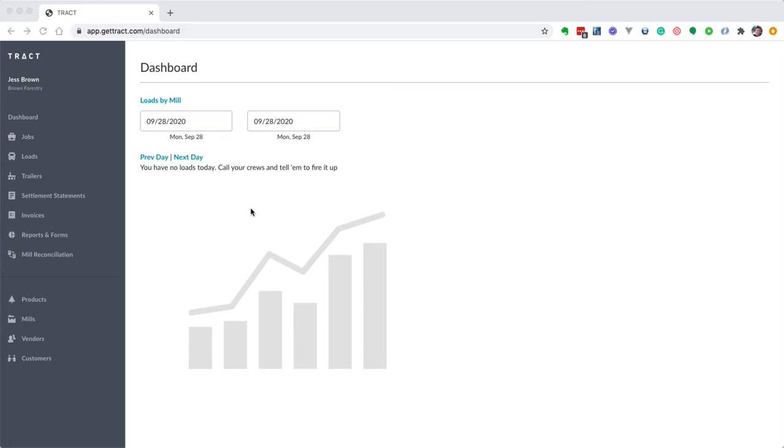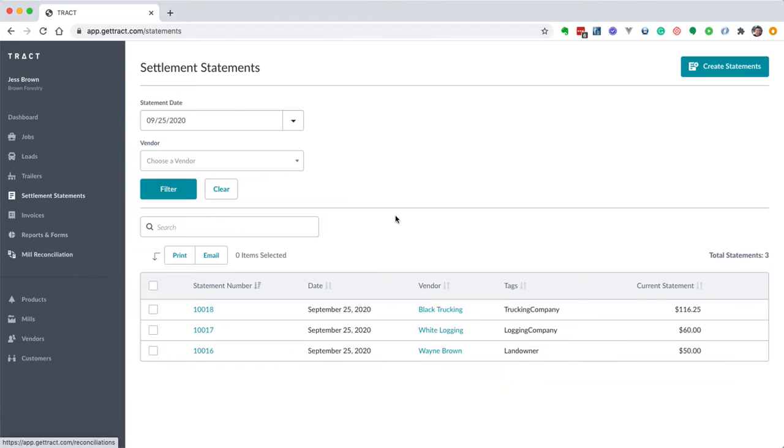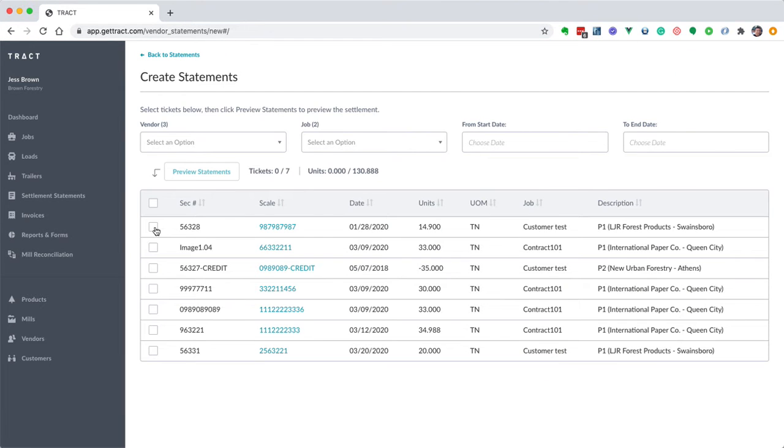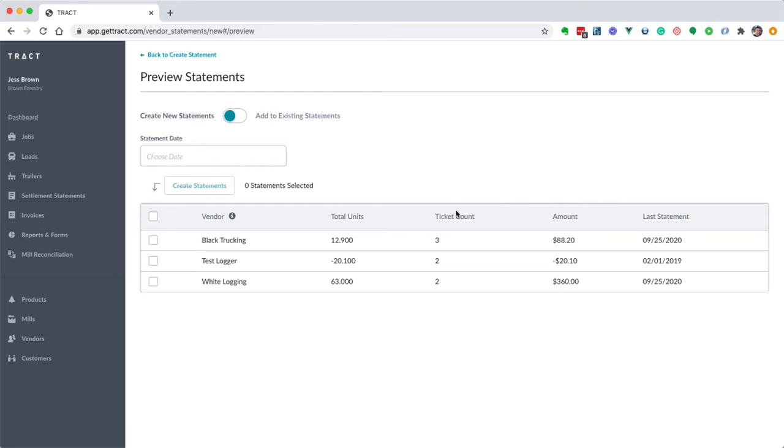This video is to show you a change in how we add tickets to the last statement. So if you go into settlement statements and create statements, you'll be familiar with this process. You're going to choose whatever tickets you would be wanting to add to a statement. Then you'll click preview. And this is pretty normal, but you'll notice a little bit of change in copy up here.